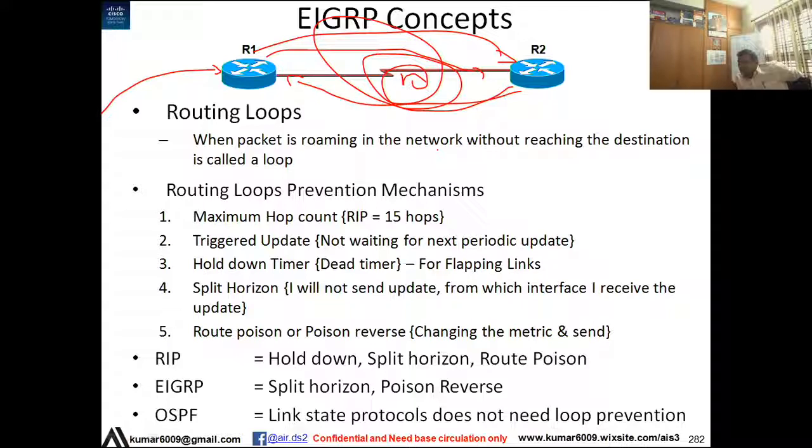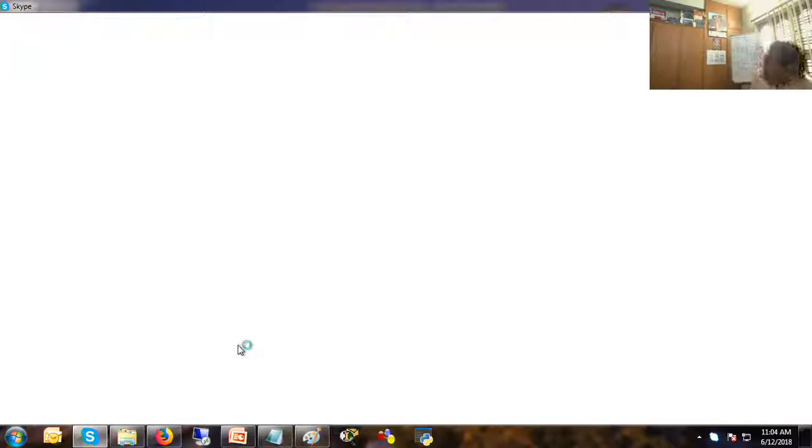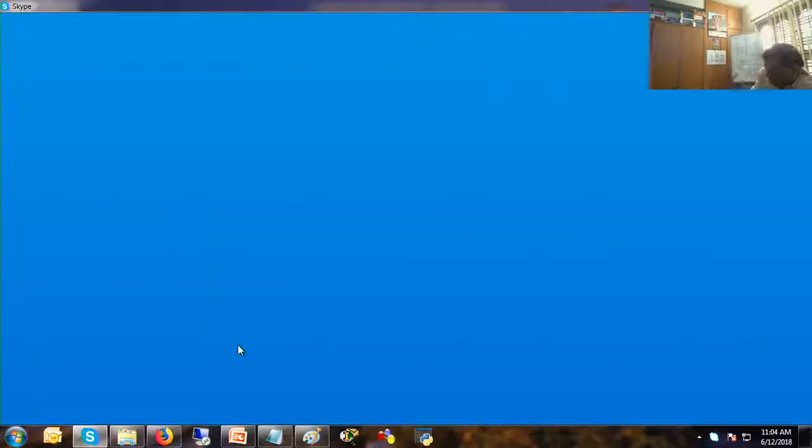Hold on timer. What is it for? Flapping links. What are flapping links? A link is coming up, going down, coming up, going down. That type of links, what will you do? You just go to hold on timer. What is hold on timer? Hold on timer means it will just wait for some time. Hold on.